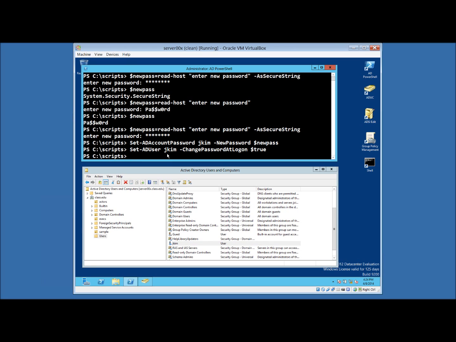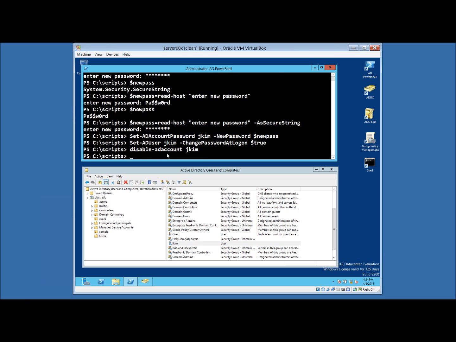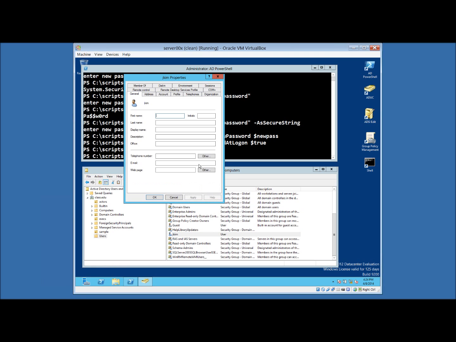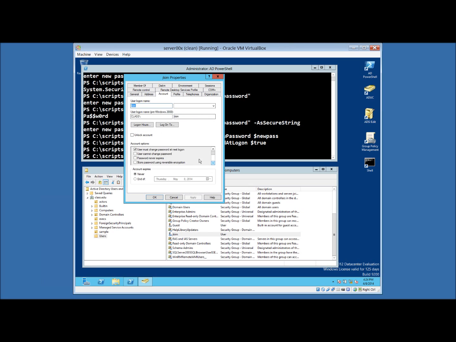What else can we do? Well, how about disabling the user account? Very easy to do. I can do disable AD account jkim. Enter. I just disabled that account. If I do a refresh on users and I go down, notice that little itty bitty arrow. If I right click, go to properties, go to account, you can notice that the account is disabled. You see that? And that's the way to manipulate that property.